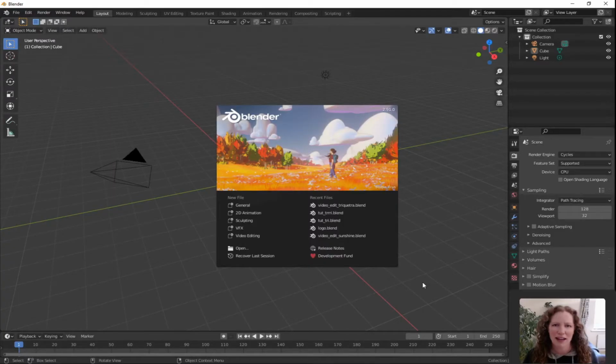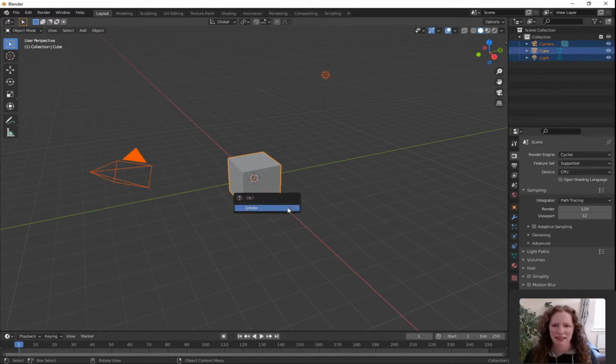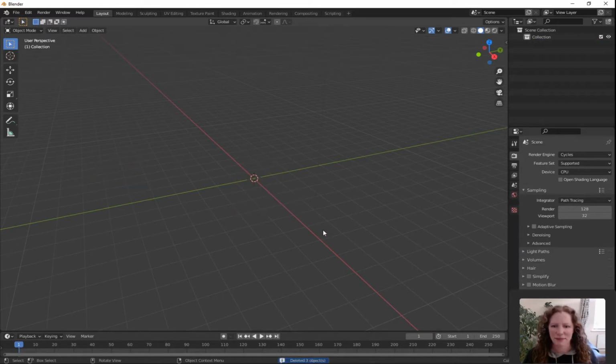Open up Blender and click General on the splash screen. We still don't need any of those, so press A for Select All, and X for Delete, and click Delete. Today we're going to be studying the sculpting tool, and for that I thought we'd just make a simple bracelet.